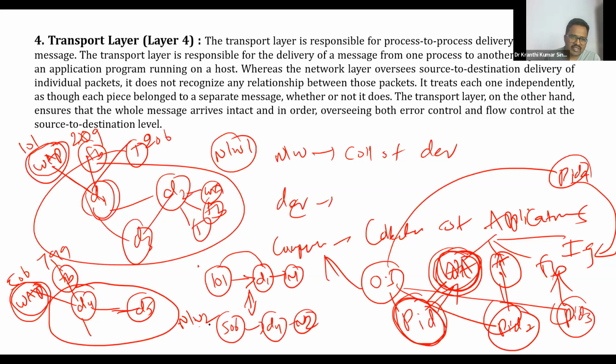In this context, whatever the message length, the entire message delivery from process 1 to process 2 is the responsibility of the transport layer. The transport layer is responsible for process to process delivery of the entire message. Do you understand this?